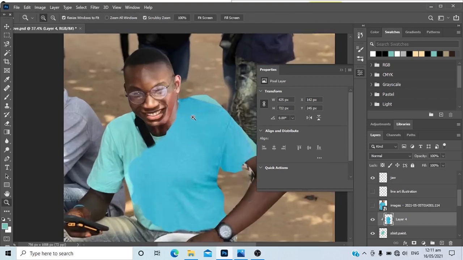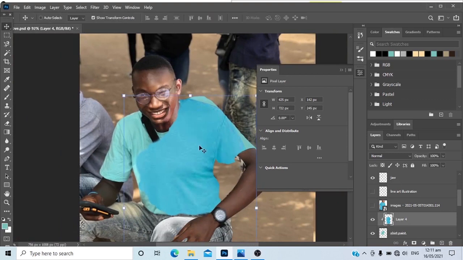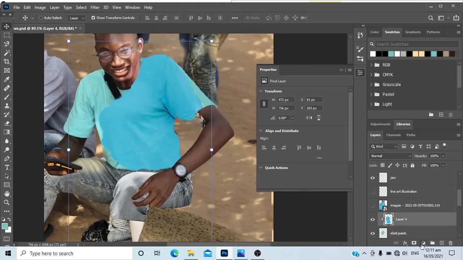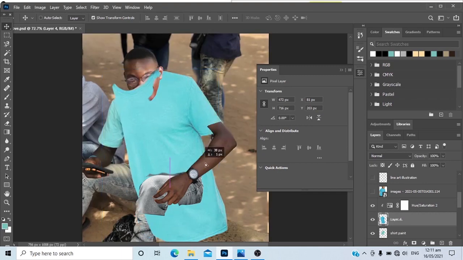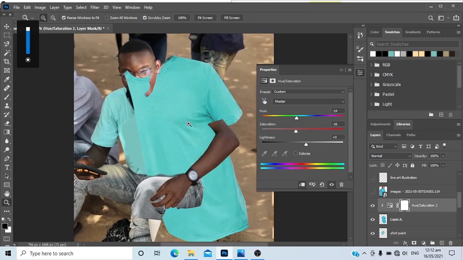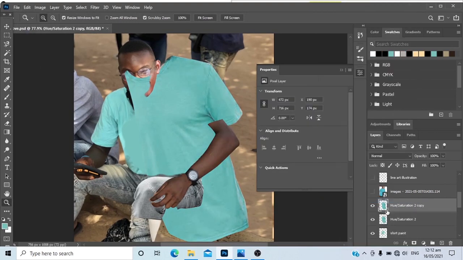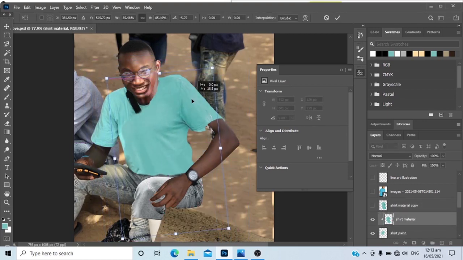So we're just going to paint it there, and then next we're going to use Warp. We're going to use Warp to edit and bend the shirt, just make it fit this picture. Just fix it around that colored part to make it look real and more natural. So that's the essence of this, just to make it look natural. We're also going to clean and edit. There's no manual, there's no process to this. You just have to play around with it till you get what you want.